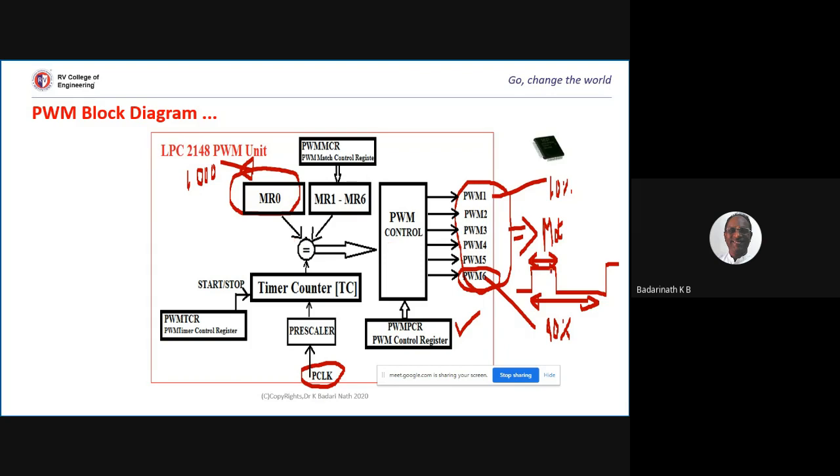Now let's understand how we control the pulse width. The pulse width is again measured in terms of the number of PCLK clocks, like 1000 PCLK clocks. How many PCLK clocks will constitute the pulse width will be controlled by the six match registers, MR1 to MR6, which in turn control all these PWM channels.